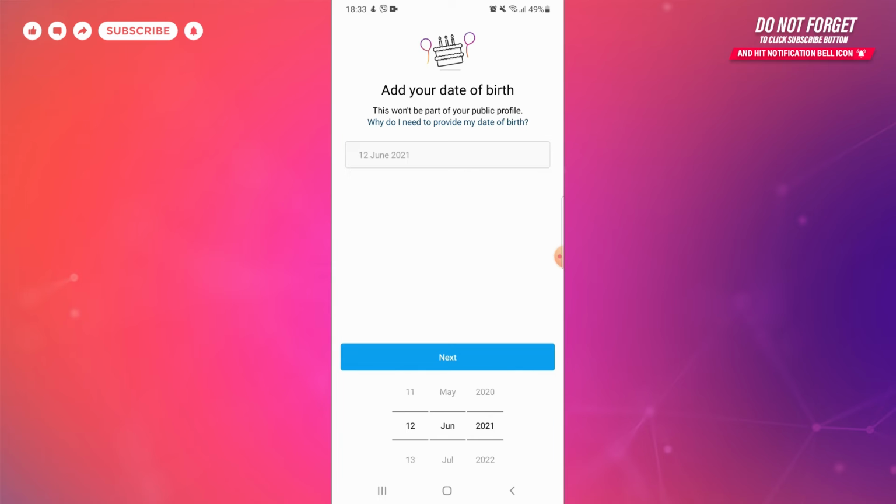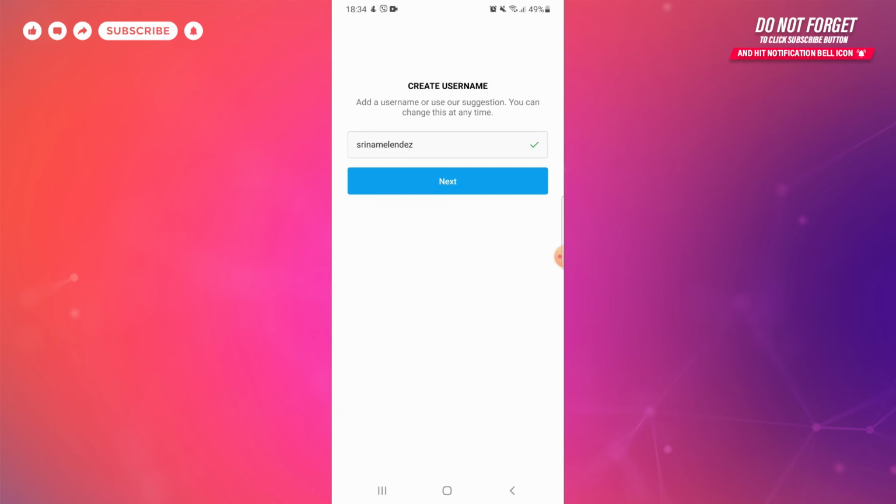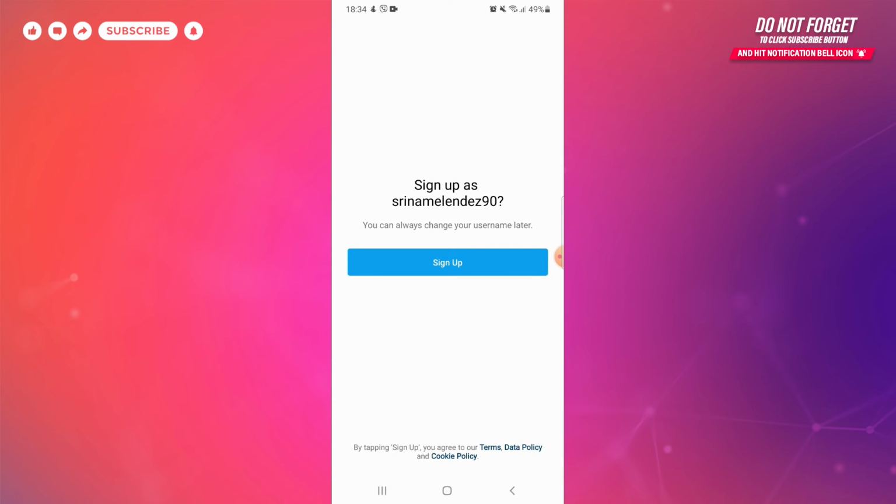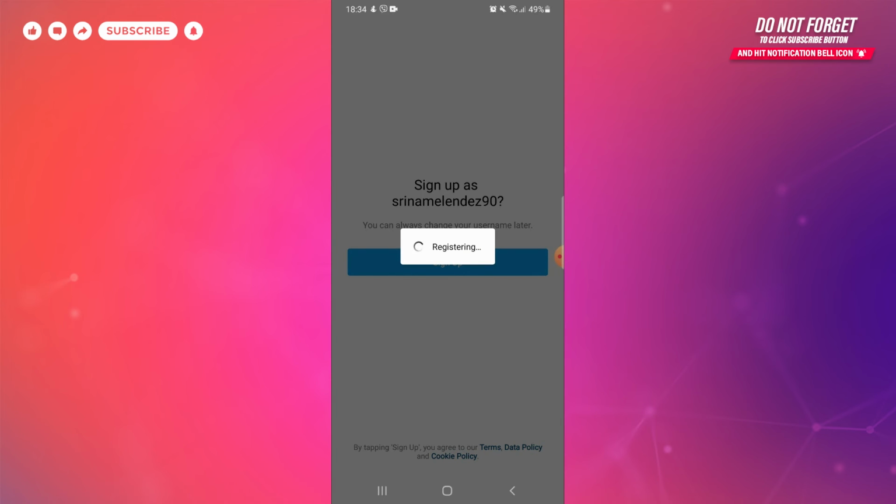Now select your birth date and tap on next. Now select your username. Either you can use the same username or you can modify it according to your choice. And tap on next. You are asked to sign up as the username you are provided. Tap on sign up button. Your account is being registered.